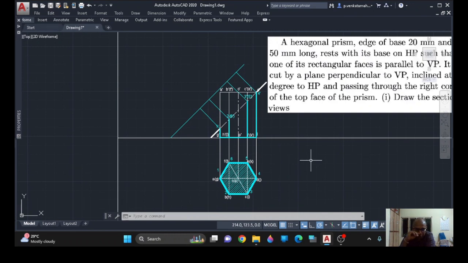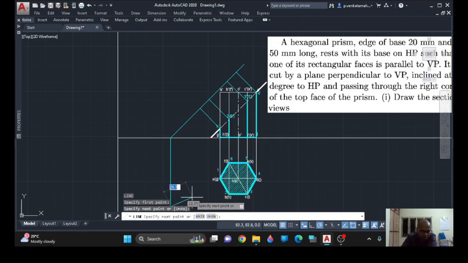What I have to do is measure these distances and draw them here. Instead of that, what I can do is draw a vertical line here, and draw the projection locus lines.